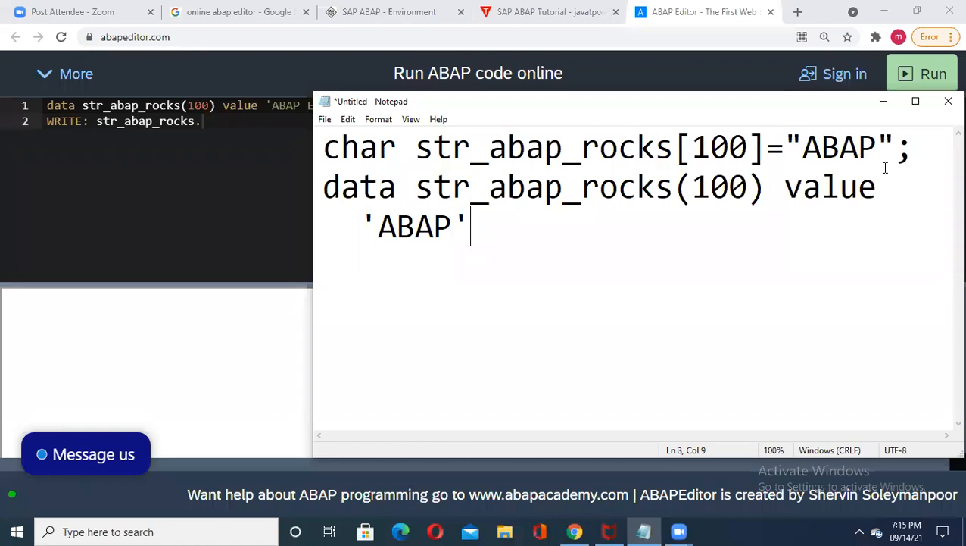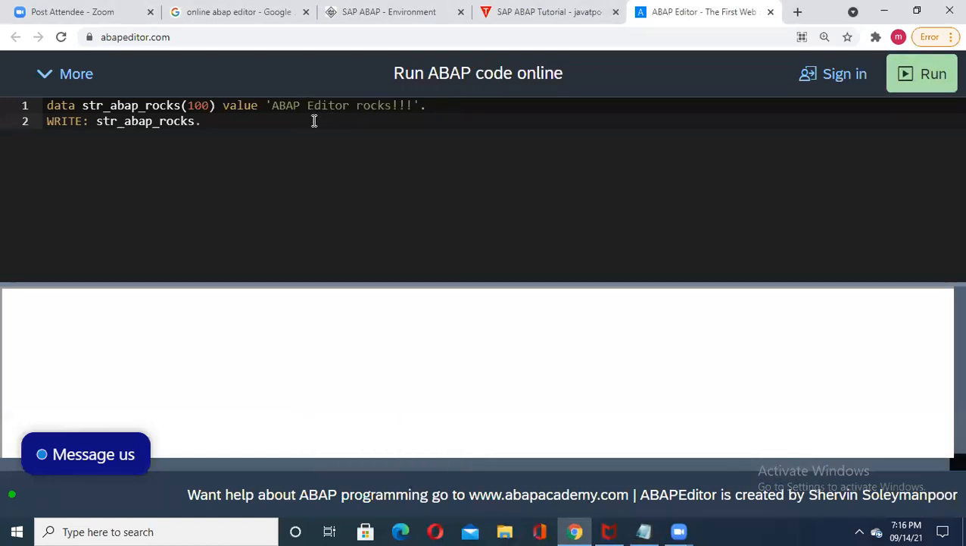And see how we end every statement in C language: we end every statement with a semicolon, whereas in ABAP we end it with a dot, a full stop, like our normal English. So I hope you got the meaning of the first statement here. Data str abap rocks is a string variable of 100 size, where the value is ABAP editor rocks, and then the dot is given.